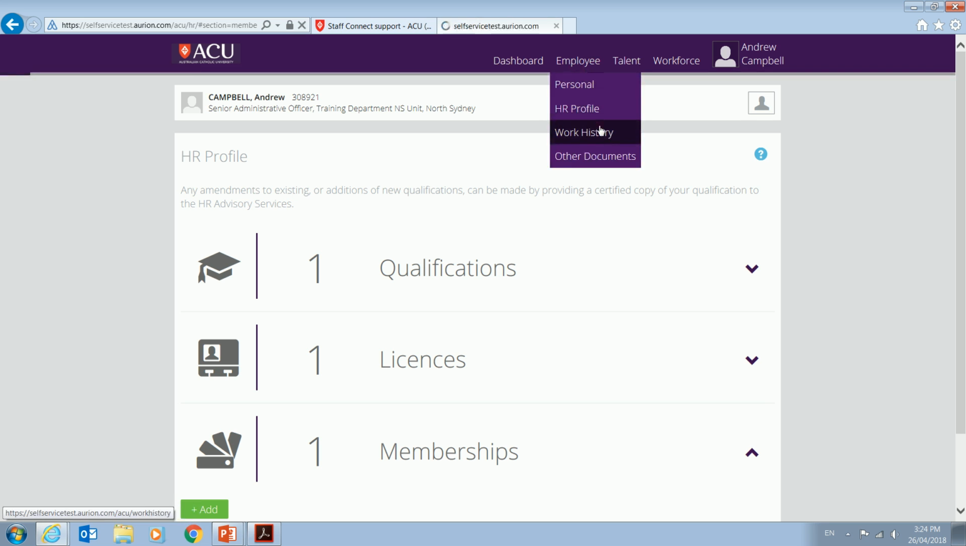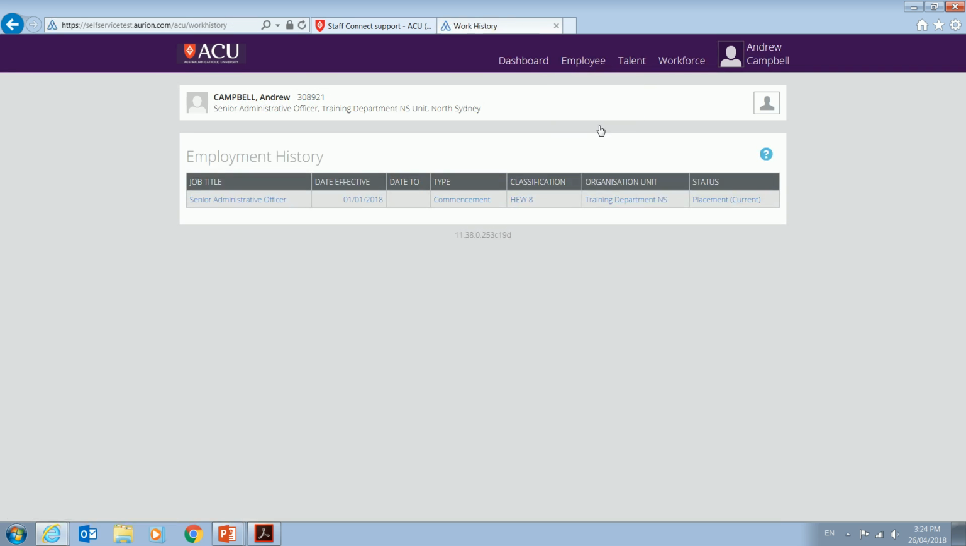The next thing is our work history. This is a list of all of the positions that you have held whilst at the university. The last folder is Other Documents. This is where we will have a list of all of your historical pay slips and payment summaries that we will bring across from the old Staff Connect.